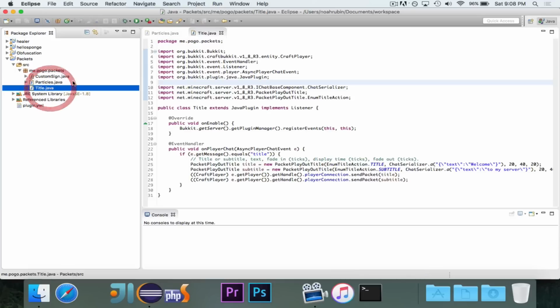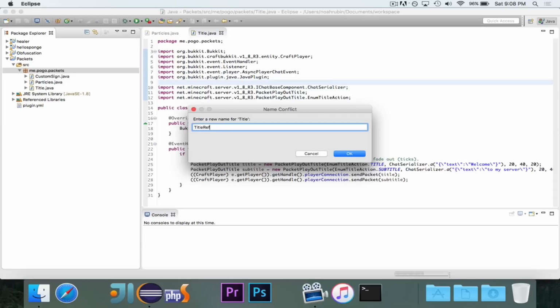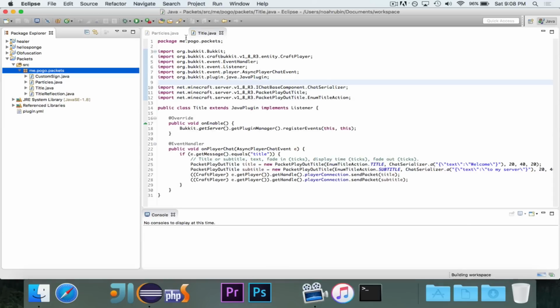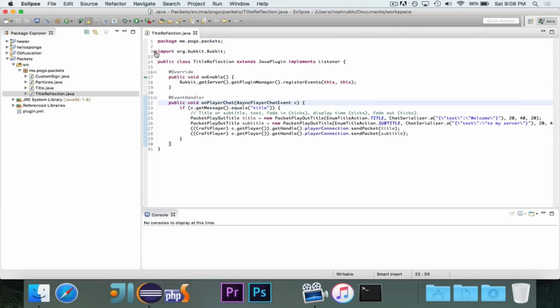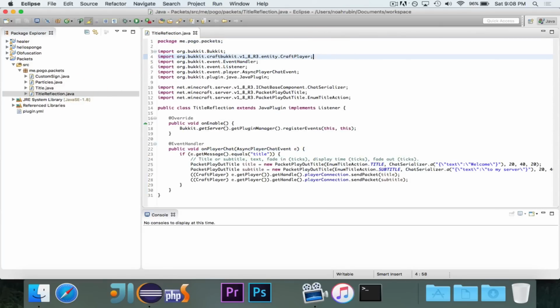So I'm going to copy this class just because I want to keep the other one intact, and we'll call this TitleReflection because we're going to use reflection in it. And great. So we want to be able to get rid of all of these imports and replace them instead with reflection, and we'll take a look at that.